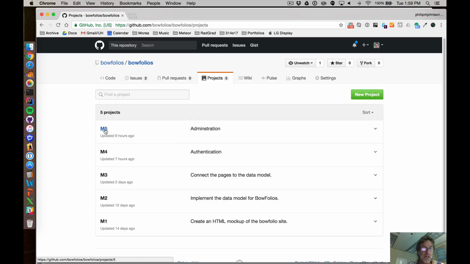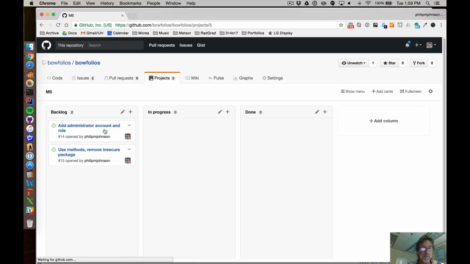And so projects have a standard structure. We can look at M5, where for our class there's always 3 columns: a backlog, an in progress, and a done. You can notice here that there's no in progress issues. That's not good in general, but the BowFolios project is on hiatus right now. So it would be kind of a lie to say that I'm working in progress on this, because I'm not going to start working on that right yet.